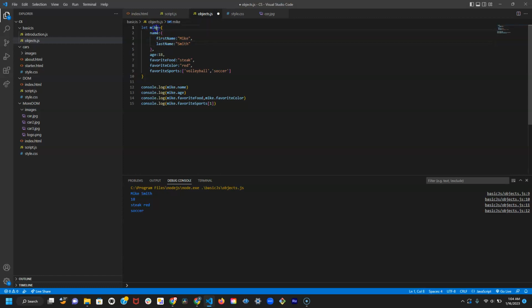So now name is a property of Mike, but name is also an object, and that object has the properties of first name and last name. So let's see what happens when we run the code without specifying these two properties while we only specify name. So it's still going to work, but when we print out an object, in this case name, it gives us what those properties and those values are. So first name Mike, last name Smith.